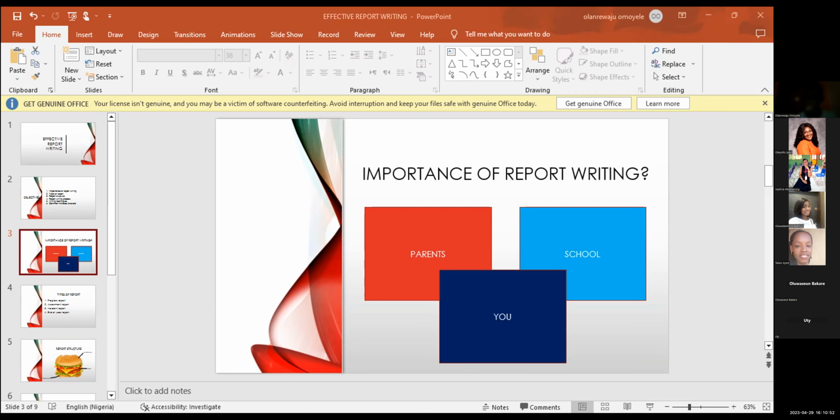Sorry, my camera might be dark. There's no light, so I had to open the door, and they are really disturbing. So you might not really see my face clearly.